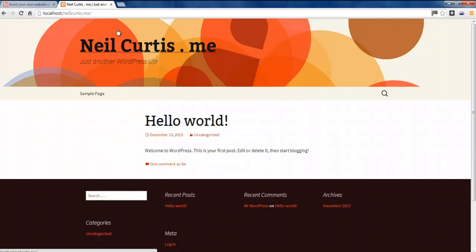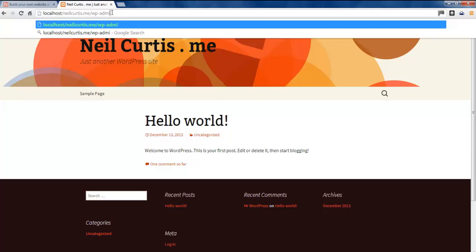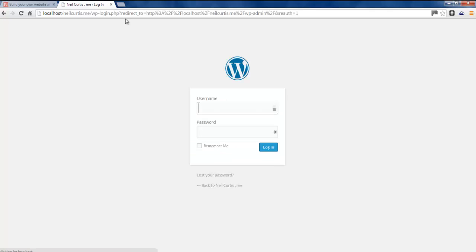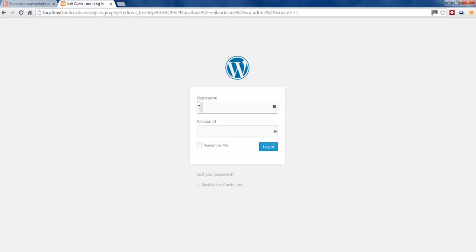So we'll log into our dashboard in WordPress. You just go into the web bar and type in wp-admin, and you come into the default login. So you just type in your username that you set when you set up WordPress, and your password, click login, and that takes you through to the dashboard.